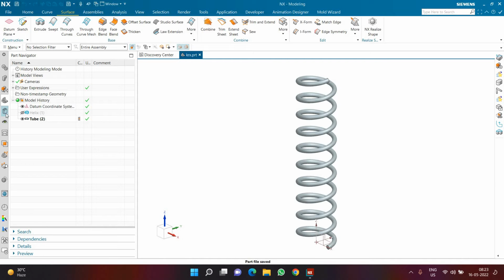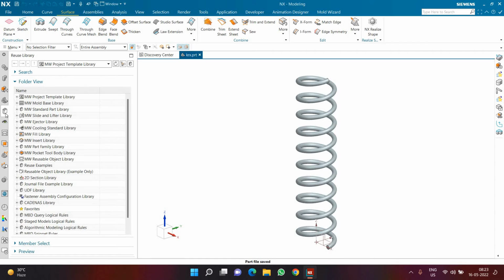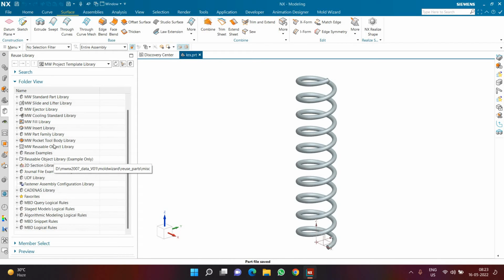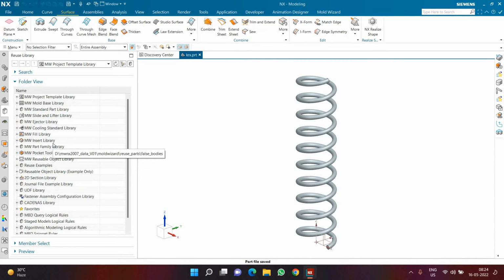Now let's move to step 2. How to make it in the library. How to bring it here. So here, as we can notice over here in the left, we have this particular icon that is used for reuse library, and there are a lot of them. Okay, so if you are especially having a mold wizard license, you will have a lot of libraries which are already pre-installed. Okay, now what I want to do is I want to add my own library location.